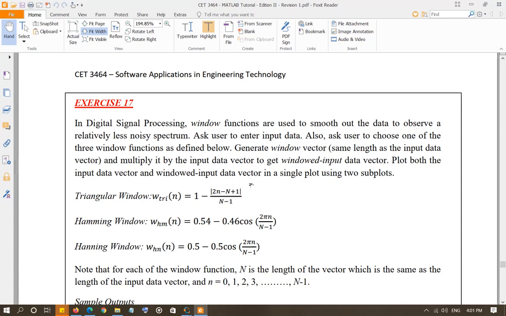Now you're going to ask the user to choose one of the window functions. Let's say choose 1 for triangular window, 2 for Hamming window, 3 for Hamming window. So this is in a switch statement. Now the switch statement is going to start. Let's say switch window, where window is where you are storing the 1, 2, or 3 that the user has given.